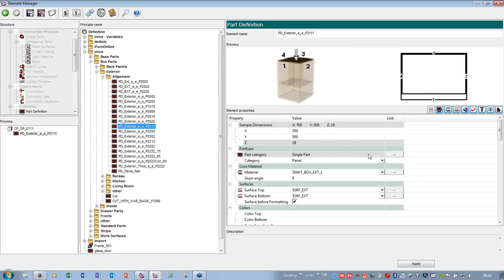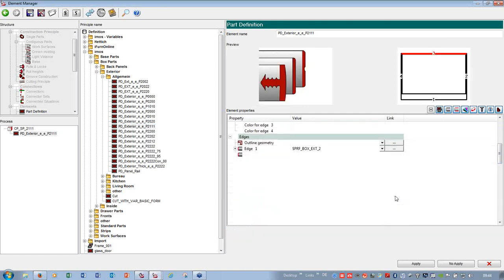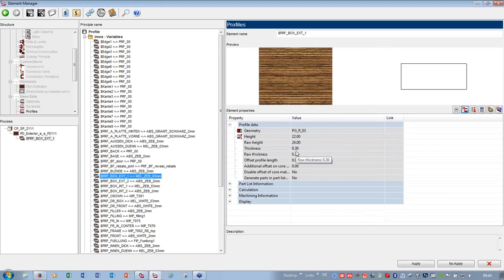If I go into the details of this part definition, we have the number of edges here. Number 1 is with a thick edge banding. That's why we have the 2 in front, and the other one with 0.3. We can have a look at each edge. For example, in edge number 2, 3, or 4, we go for 3. We have a look here, and we see now there is an edge banding of 0.3 mm.